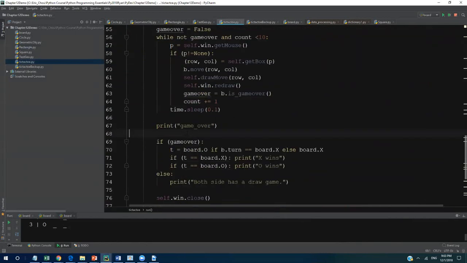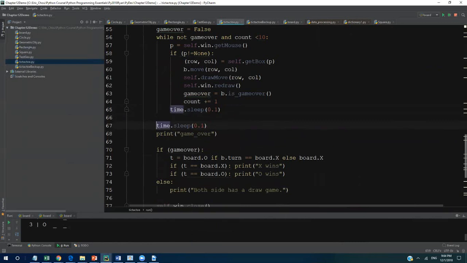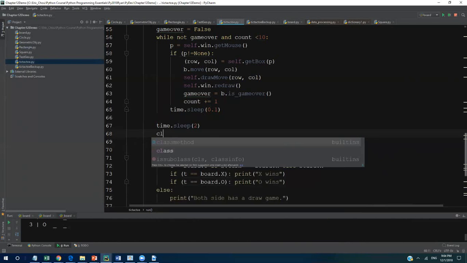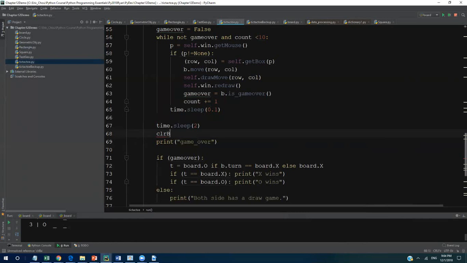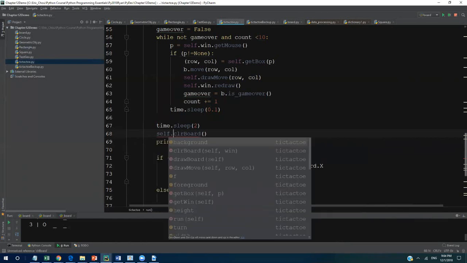So here, go back to here. When I game over, right? Game over. So here, let me put here, before I print out game over, let me just delay about 2 seconds. Okay, delay about 2 seconds before here I want to print out game over, right? So before I print game over, I need to clear the board. So I clean up the whole board, right? So here I should do self.clear board.